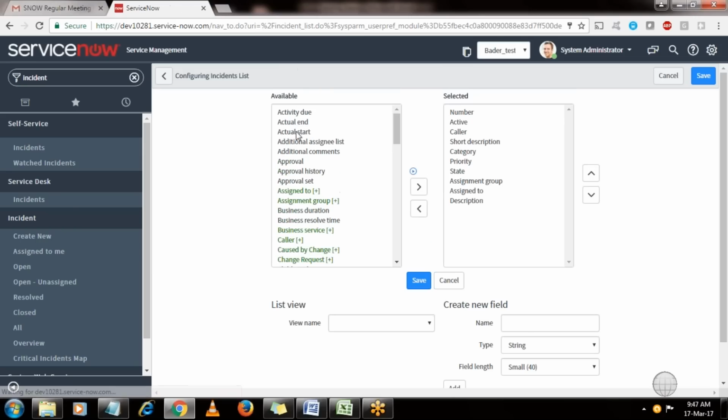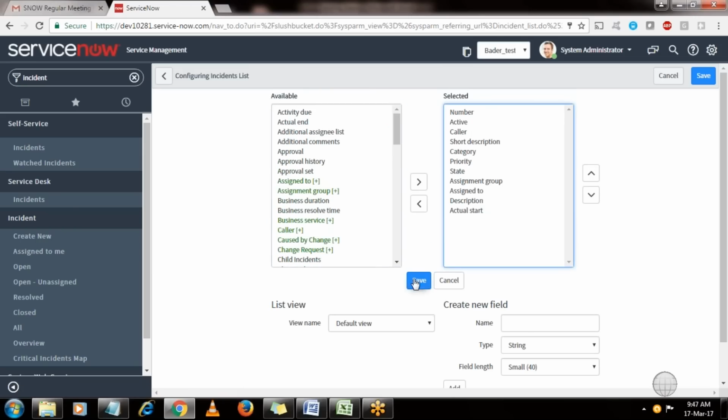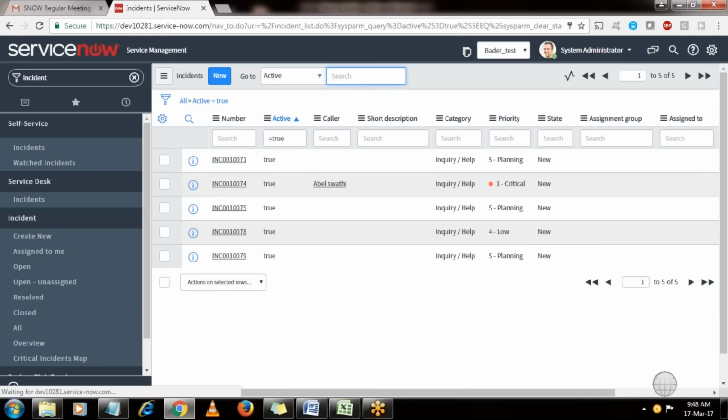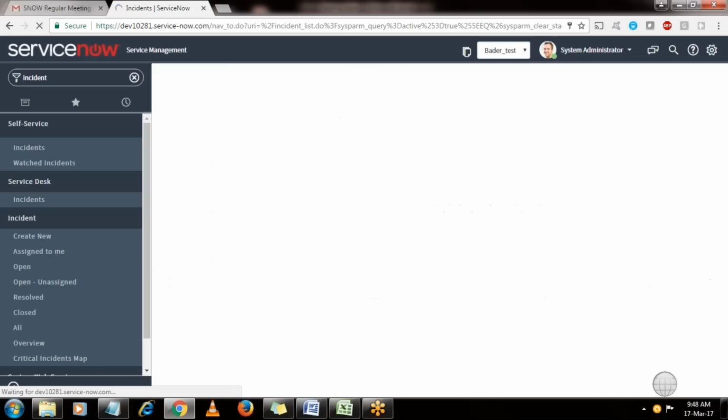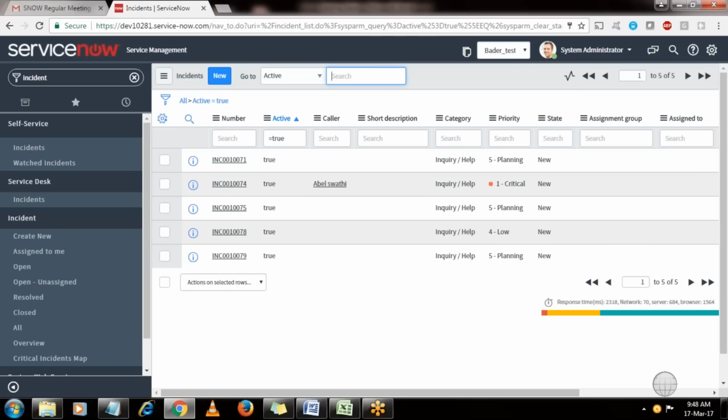Let's say I'm adding something, actual start, and I save it. So now this layout I have changed for everyone. But if you are making a change only for yourself, how will you do it? If you click on the gear and add something on the right-hand side, let's say actual end, this change when I do by clicking on the gear icon is local to me. This change does not get captured in the update set. Only when you change the layout does it get captured in the update set.